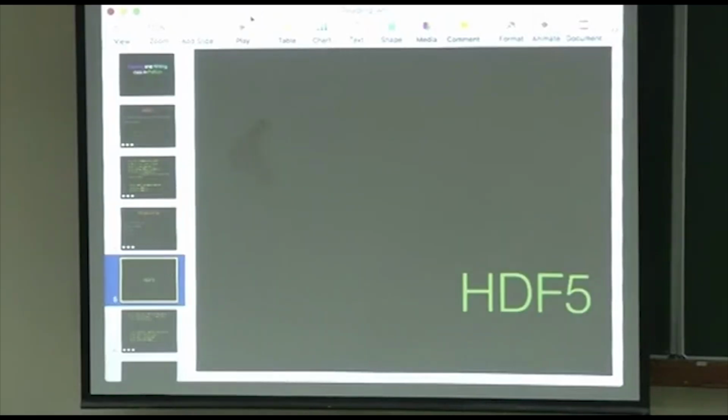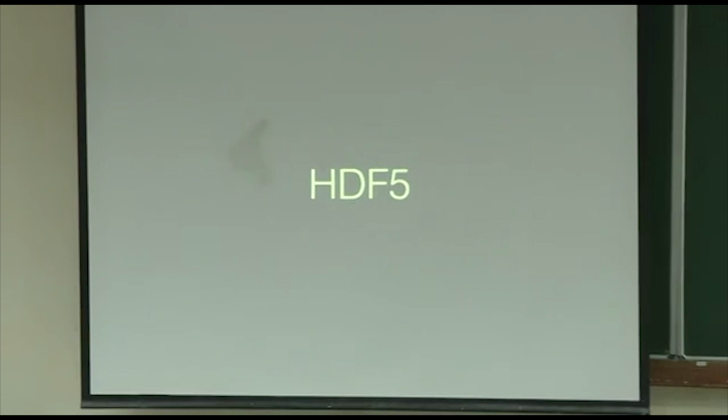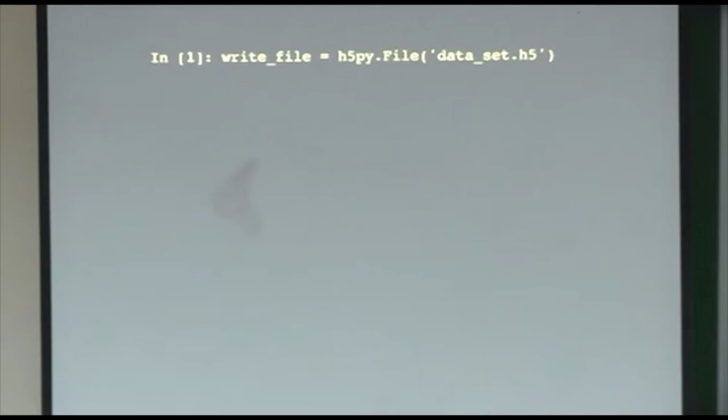Next is HDF5. HDF5 is a very advanced version. Let's look at how to write in HDF5. First you need to install the h5py package. If you are using Anaconda, you say conda install h5py, and it will install that package. This file is an object of h5py, so I create a write file, h5py File, dataset.